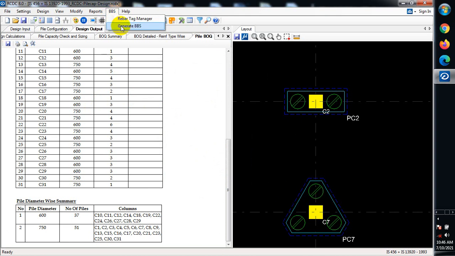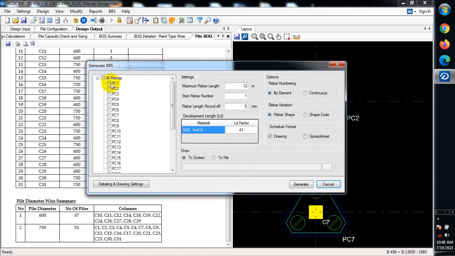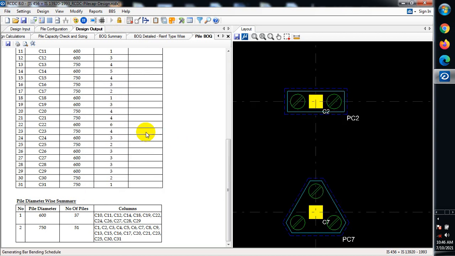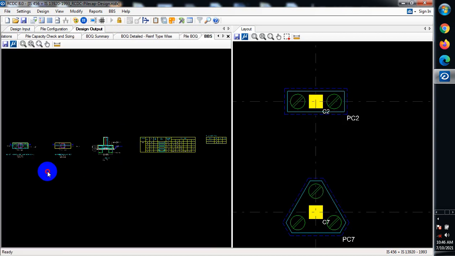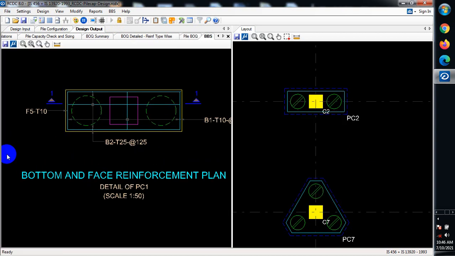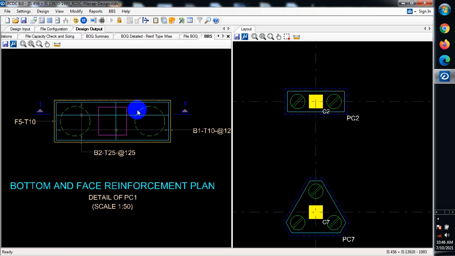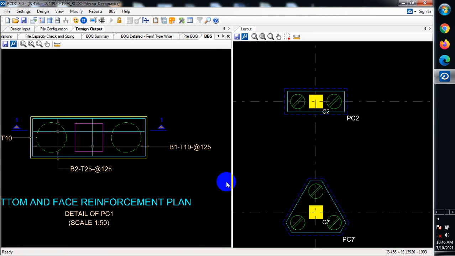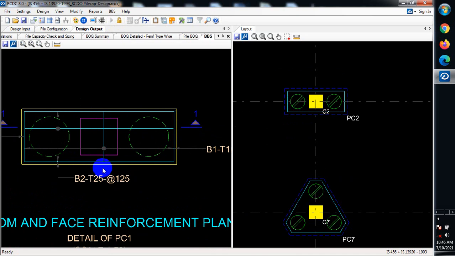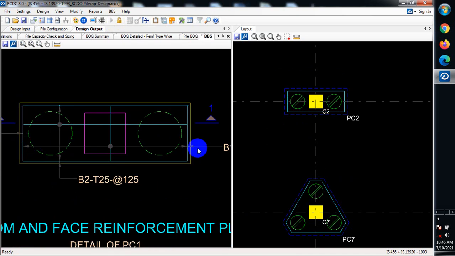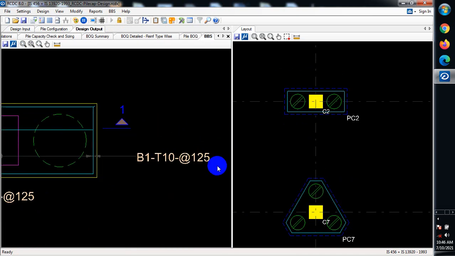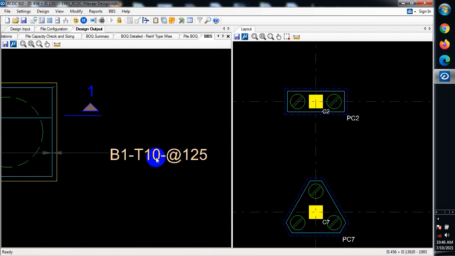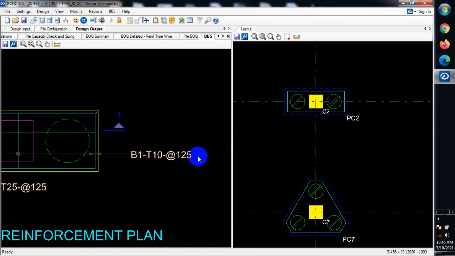So let's look at this bar bending schedule for this. Here you are going to see the cross section and then everything that has to do with this pile. Now you can see this is your Pilecap. We have a reinforcement here. This reinforcement that comes this way, it spans from here to here, and then it's actually Y10 at 125 spacing.